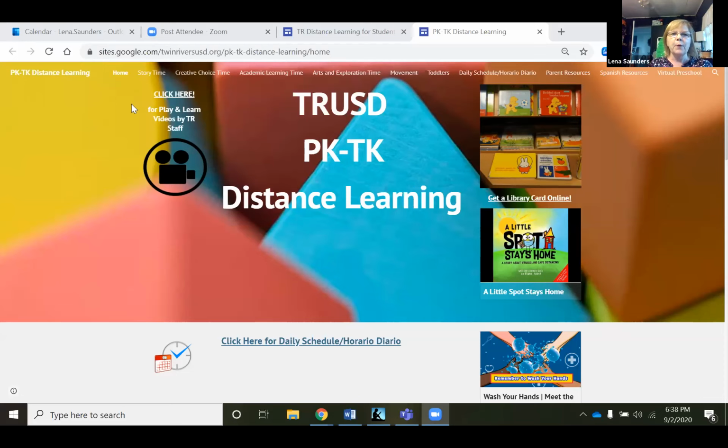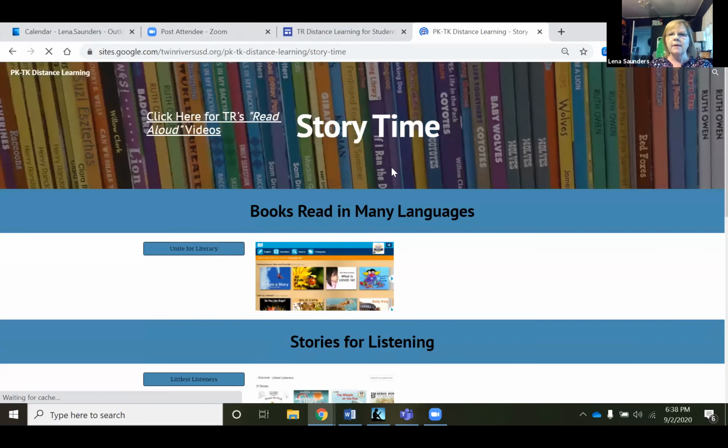There's a couple different ways to navigate the resources. At the top, there are different topics, categories of resources, and then we can also just scroll down through the website itself. But just to let you know some of the items that are here that hopefully will be helpful to you, one of them is story time. I'm going to go ahead and click that one. It has a lot of different resources here, but one of the ones that I like the best is called Unite for Literacy.